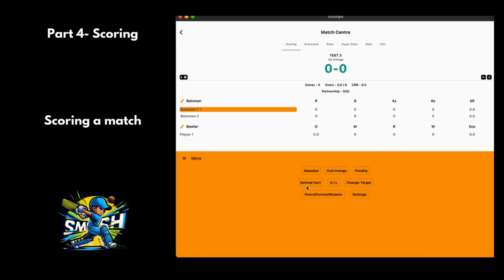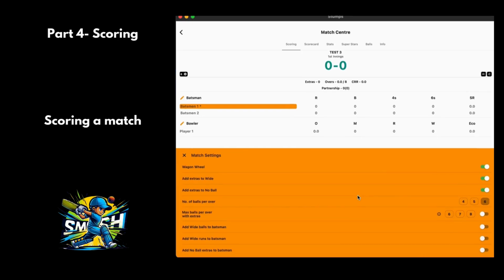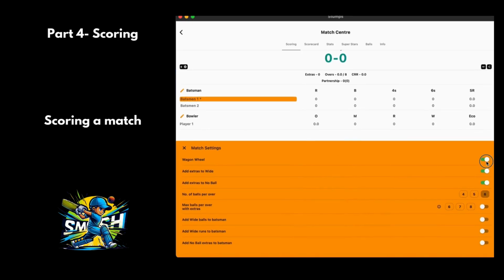When you click on more, you get different options: abandon, end innings, penalty, retired hurt, change target, overs or formats, and wickets. Everything you can change. When you go into settings, you can decide if you want the wagon wheel on or off. I'll show you how that looks now. You can decide what happens with the extras, like add extras to wide, obviously if someone runs, someone doesn't run, add extras to a no ball, those types of things.